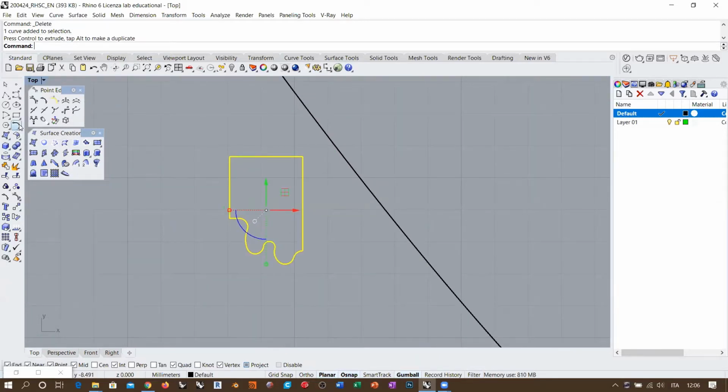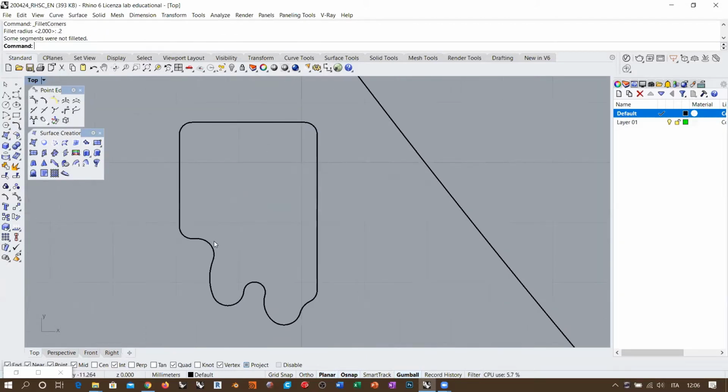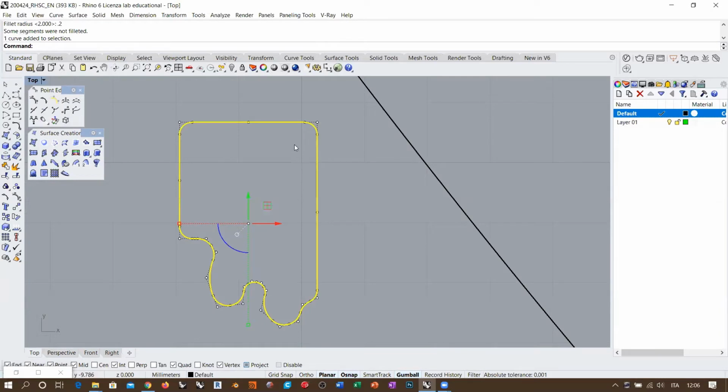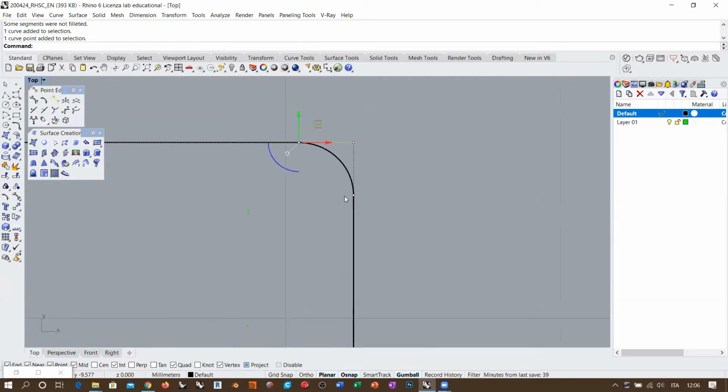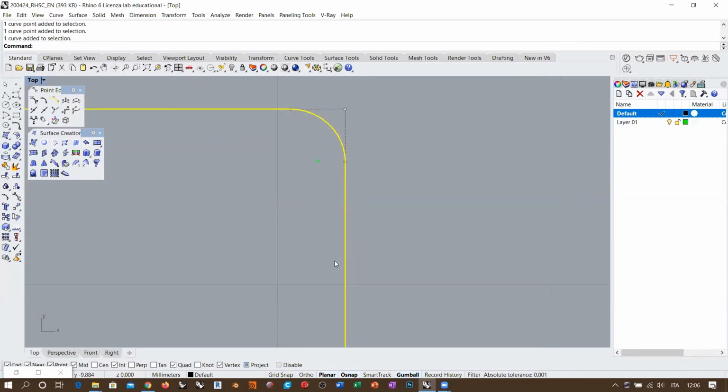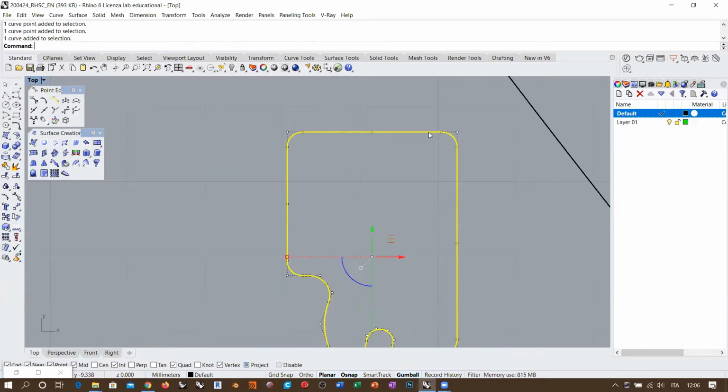I'm going to apply a fillet corners, which is this one, with a radius of 0.2, and have this nice smooth result. But this nice smooth result is producing this kind of situation here. The fillet is a constant radius curve because it is an arc, a portion of a circle. So we pass from a zero curvature segment, a straight line, to a constant curvature segment, to a zero curvature segment again. And this happens with every single fillet that we perform.